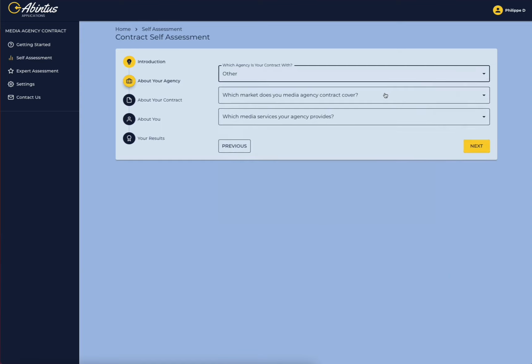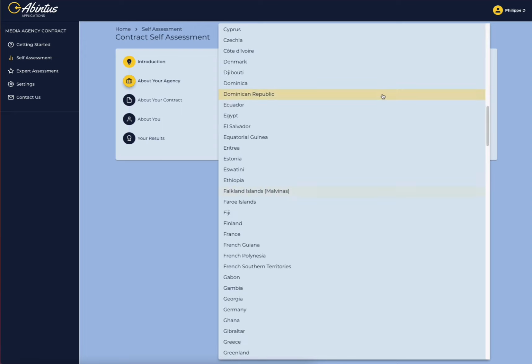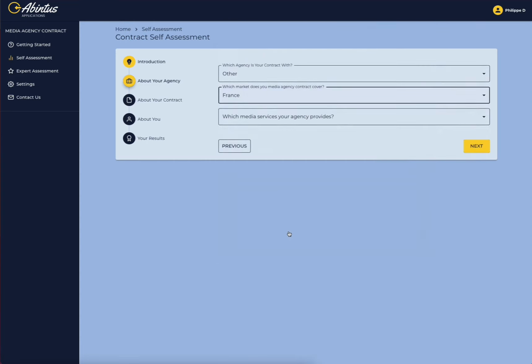Then, which market does your media agency contract cover? You click and you can see all the key markets. If you want one specific, you type the first letter. So let's say F and look for France. Let's say it's France, and you find it and click on it.